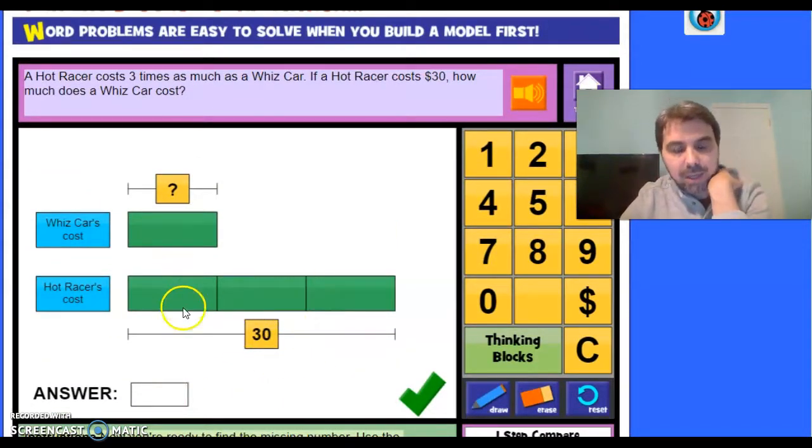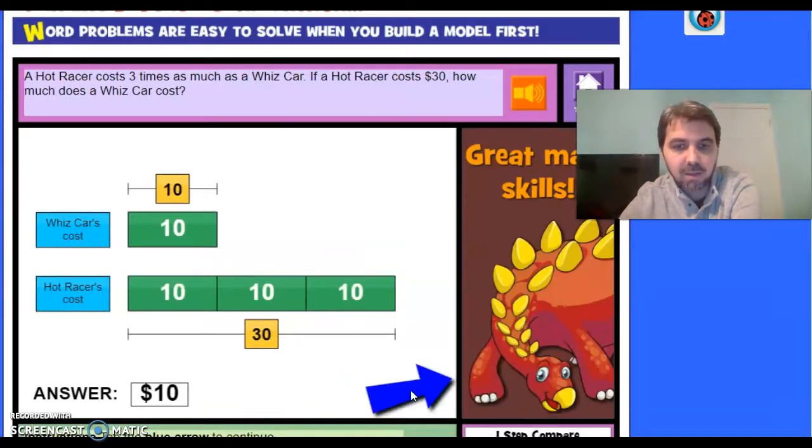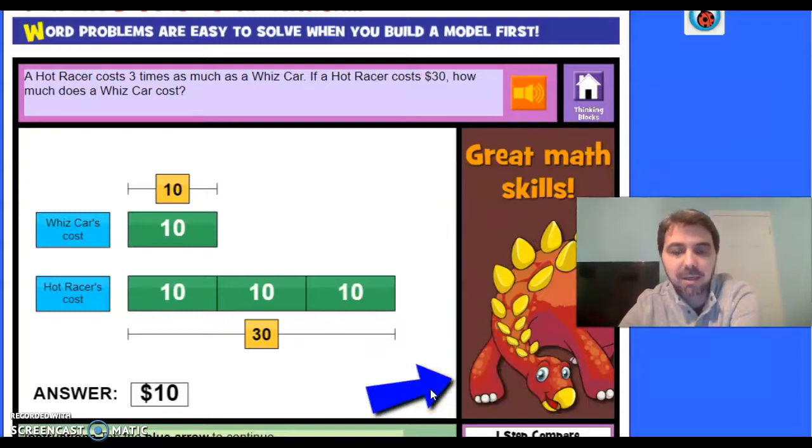So if this costs $30, and it's 3 times as much as this, 30 is 3 times as much as what? Let's see, what plus what plus what makes 30? I'm thinking 10. Let's see, 10, 20, 30. So if this is $10, 3 times as much as $10 is $30. Let's see if we're right. 1, 0. All right, it says great math skills. We did it. So we click the arrow.